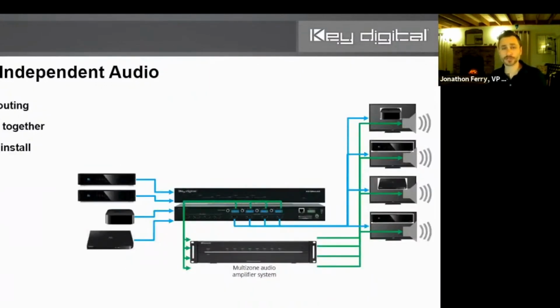As long as it's IP controllable, it's going to be app ready, because we've now had the app for a few years. And so we're always thinking about how to make the installer's life easier, and how to make the end user's experience better. So here with our matrix switcher, we're going to look at applications.